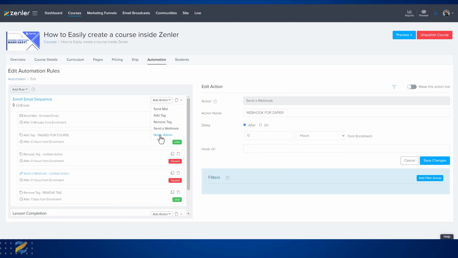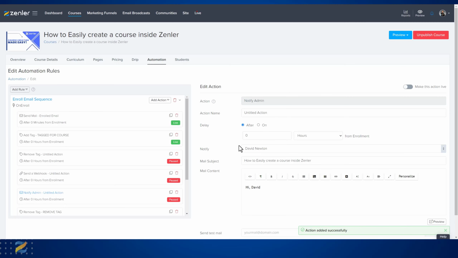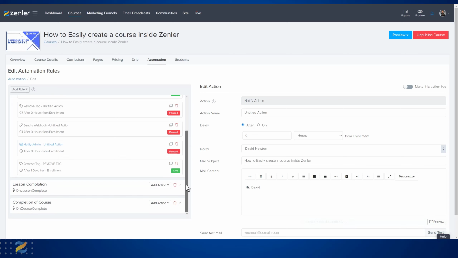Next we will move on to notify admin. Notifying admin is a really good way to capture data about your users enrolling, or at any stage in the process, including lesson completion or completion of the course. Simply type into here the email address you wish this to go to, the mail subject, in this case I'm going to call it data, and then inside here format your email.